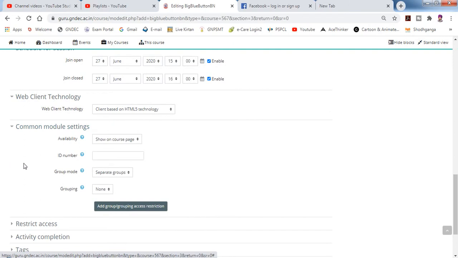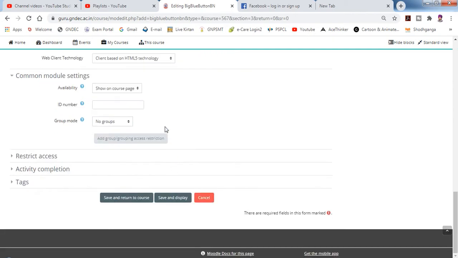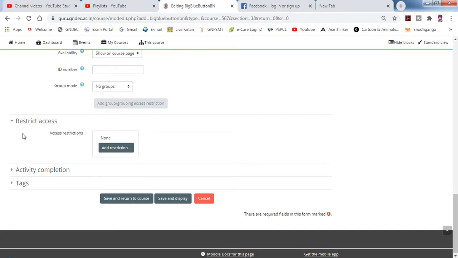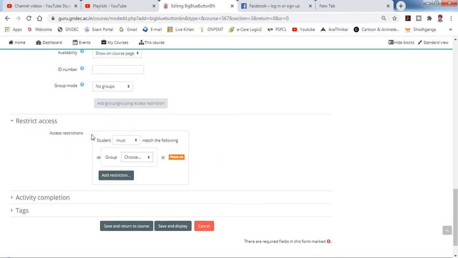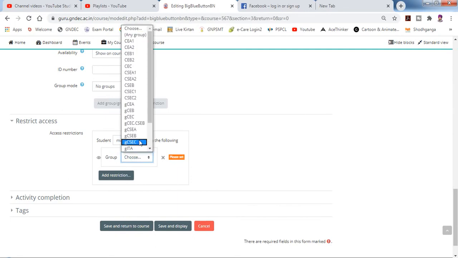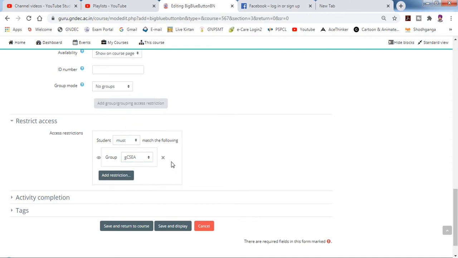Common module settings. Here you will choose group mode as no groups. This is an important setting which you must do. In restrict access, you will create some restriction. Click this, you will get this pop-up message. Then click group, and now you will see that one restriction is asking to be completed. Here it is a warning message, please set the restriction. So I have chosen the group. Choose that group for which you want to deliver class. Since my class is CSCA, I will choose this. After that, this restriction is okay and the warning message disappears.